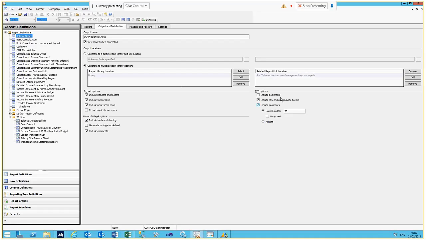Then we have the options with XPS, which is your online publication of your reports. Do you want to include comments in the rows? Do you want to include rows and column breaks, or do you want it to be continuous?